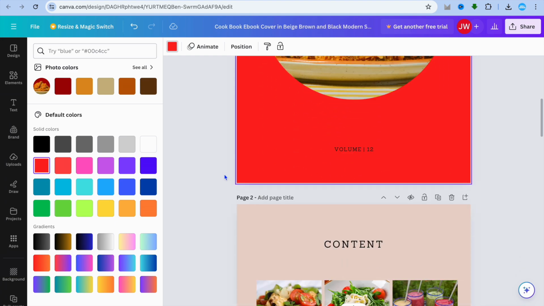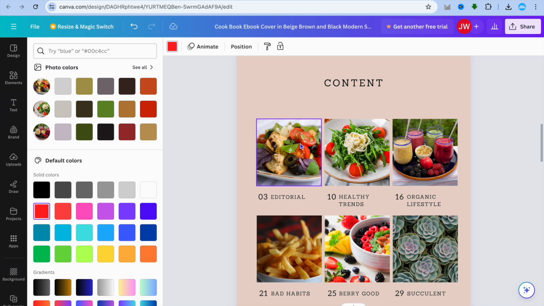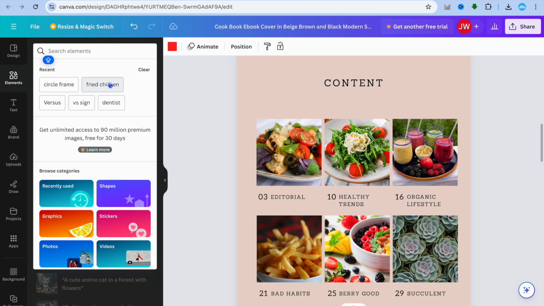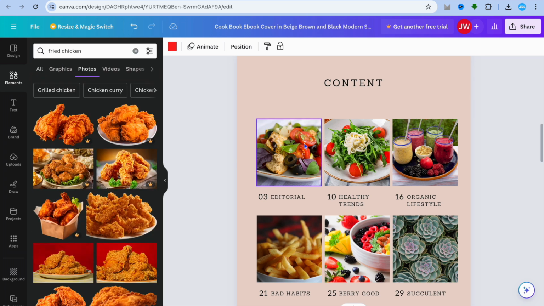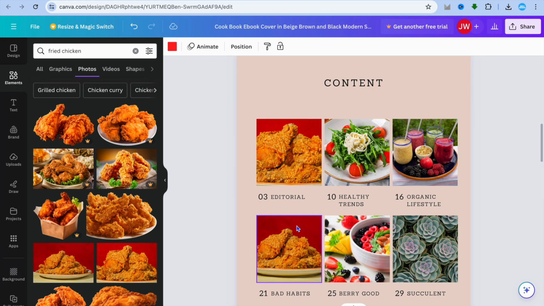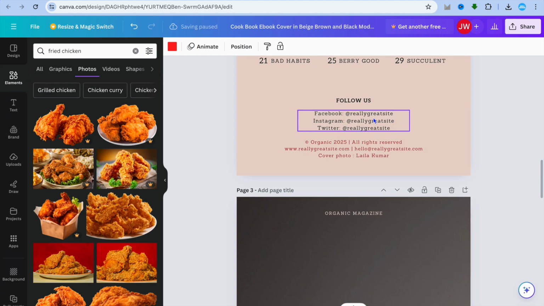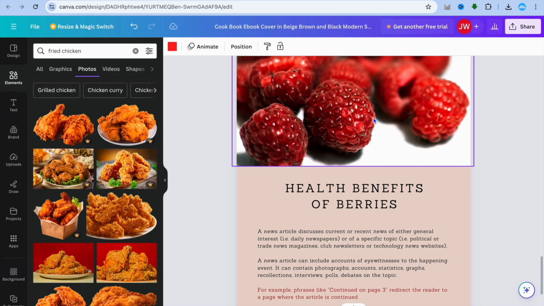this color. After you have done that, you can scroll down and you can drag and place different images right here. So I could tap on elements and I'm going to type in fried chicken once more. And I'm going to select different photos that I can quickly place right there. So all you'll need to do is drag and place the photo and you can quickly replace the custom photos that were there. After doing that, if you would like to change the social media links right here, you can do that. You can quickly edit each page.